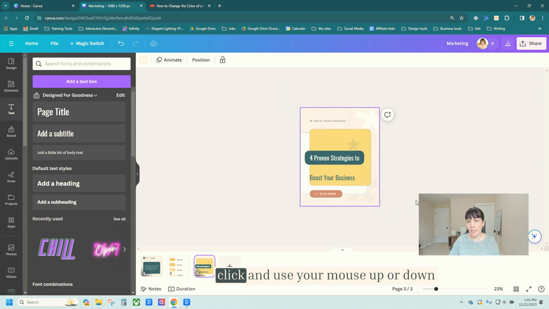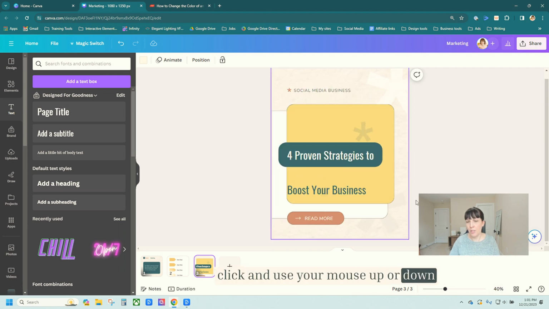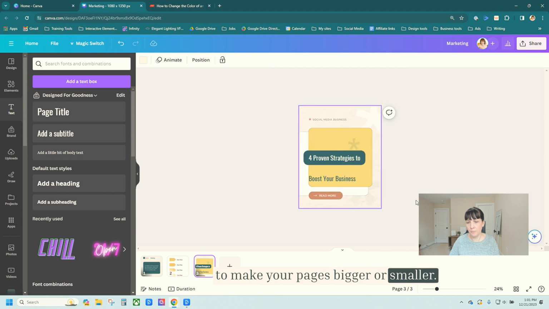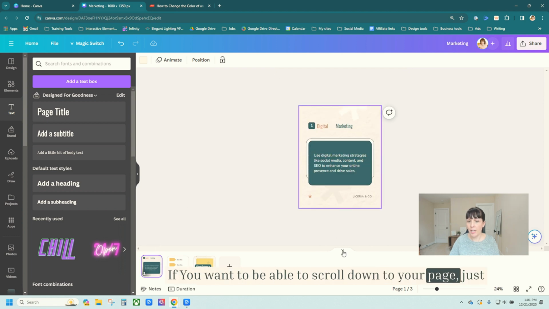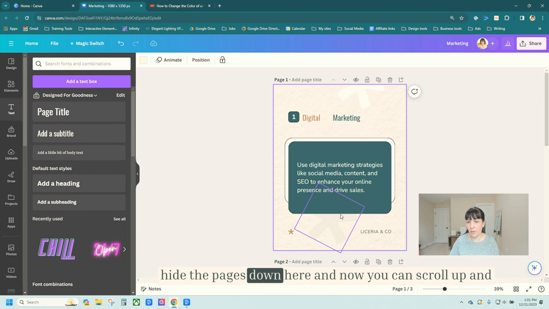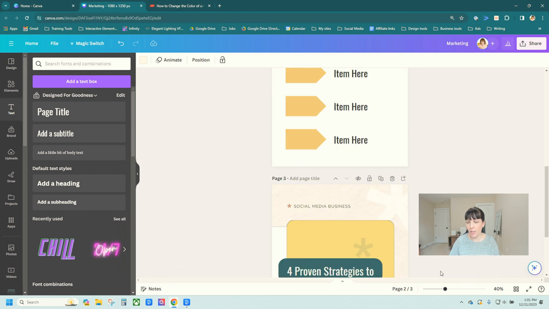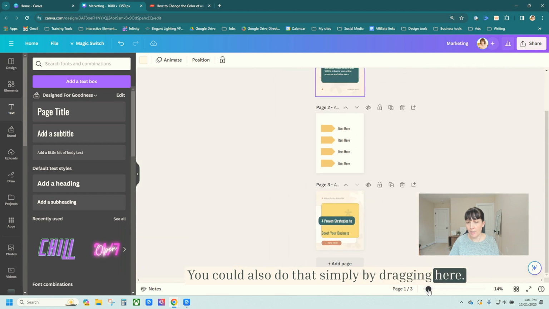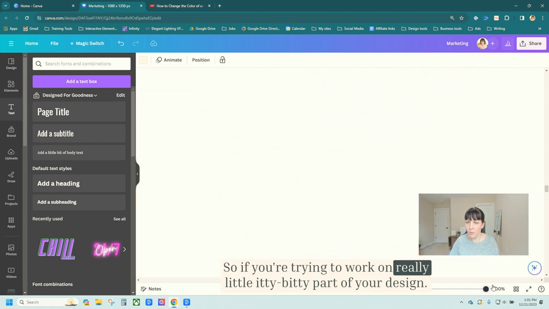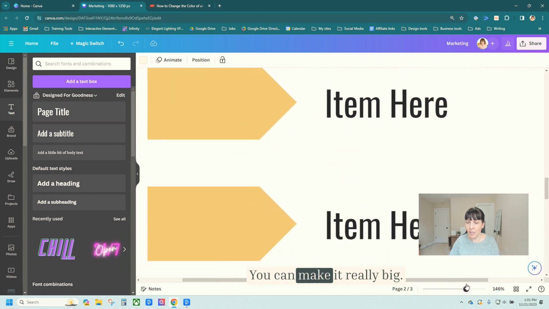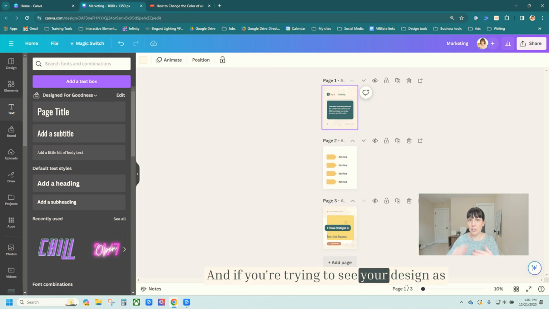You can click and use your mouse up or down to make your pages bigger or smaller. If you want to be able to scroll down to your page, just hide the pages down here, and now you can scroll up and down and you can still make them bigger or smaller. You can also do that simply by dragging here. If you're trying to work on one really little itty bitty part of your design, you can make it really big. And if you're trying to see your design as a whole, you can make it relatively small.